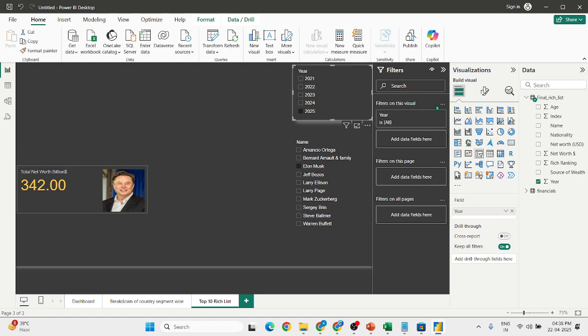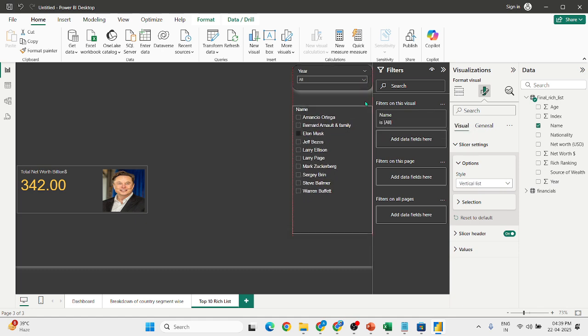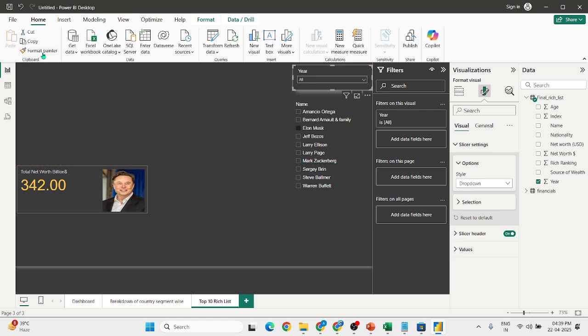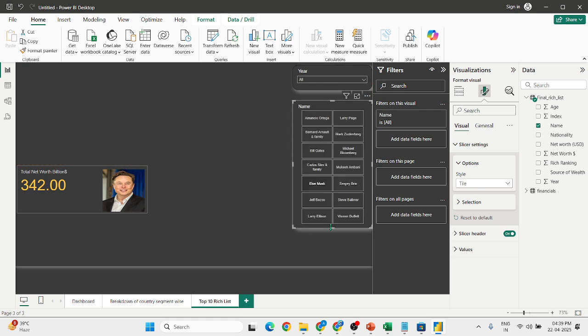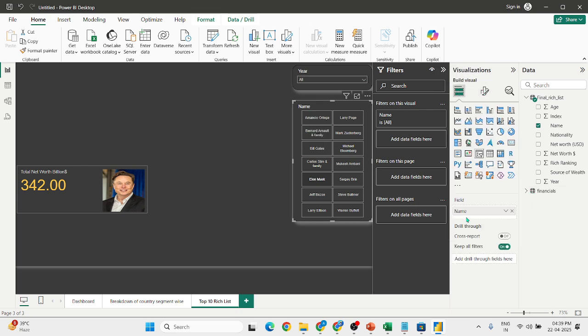Instead of this, I'll go to the slicer settings, and instead of vertical list, let me use this as a drop down option, right? And I'll go to the format option and use the same one, right? Like this, and now you have the multiple rich names. And if you want to change the name as well, you can change it to billionaires, right? Or rich person. Okay, so if you don't want this, you can simply ignore this as well, right?